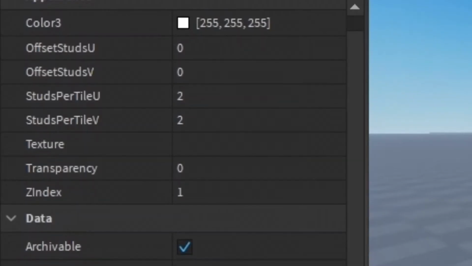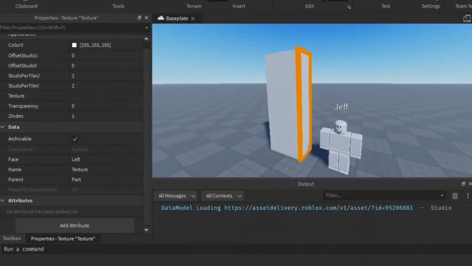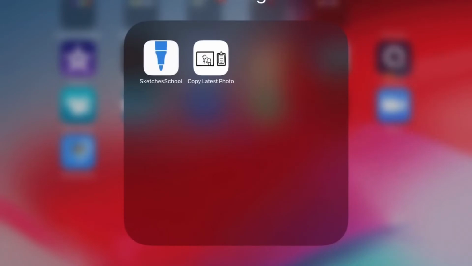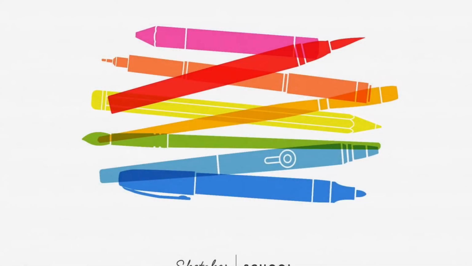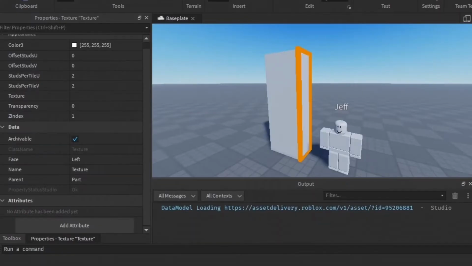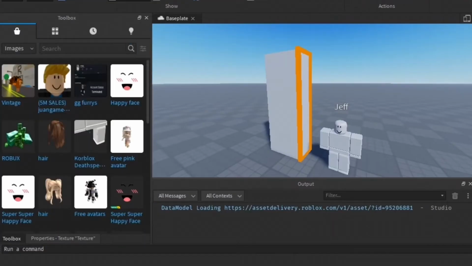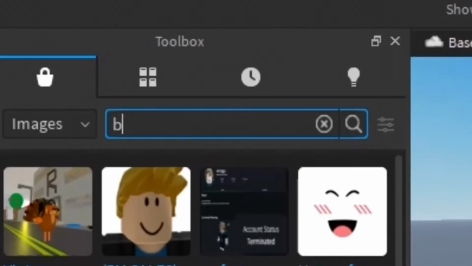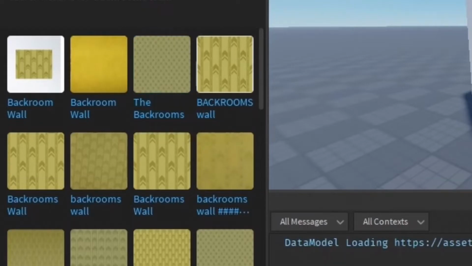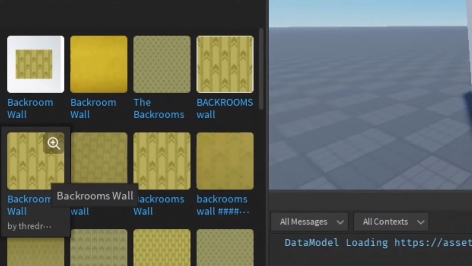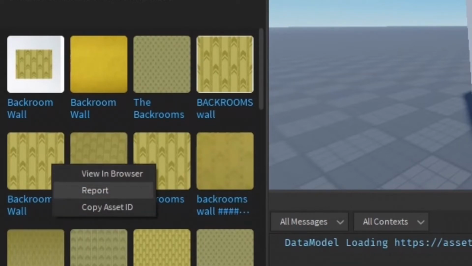Oh shit, we need a texture ID. Well, you know what that means. It's time to head into my favorite app, Sketches, and sketch my own backroom wall texture. No, that's stupid. We are just gonna go into Toolbox and search up texture for backrooms wall. Boom, it's right there. Why would you ever want to draw your own backrooms wall texture when you can just go into Toolbox and find it?